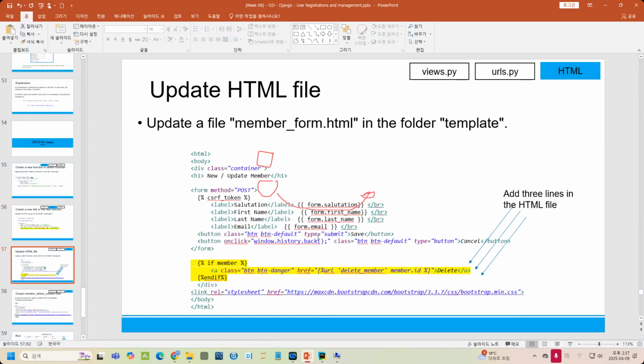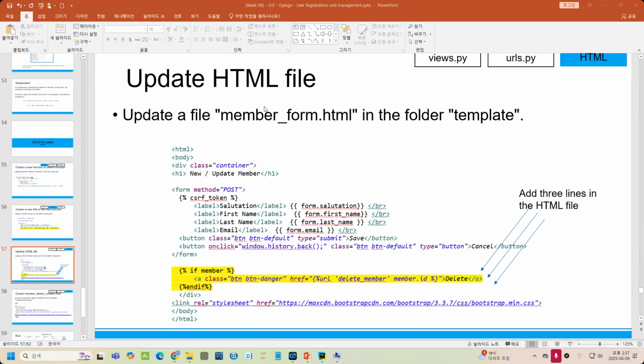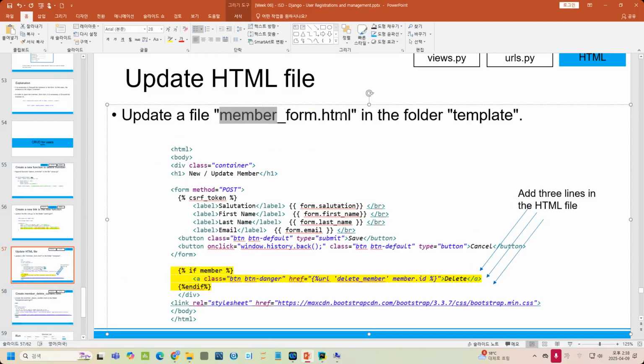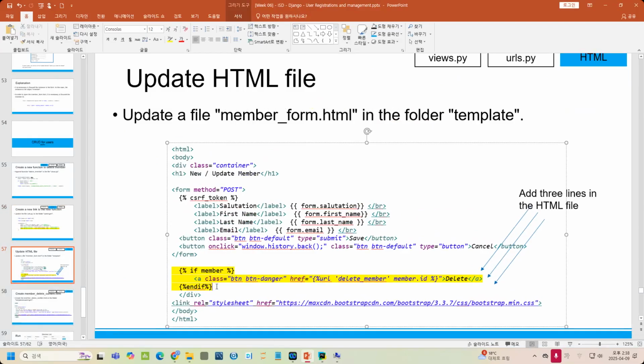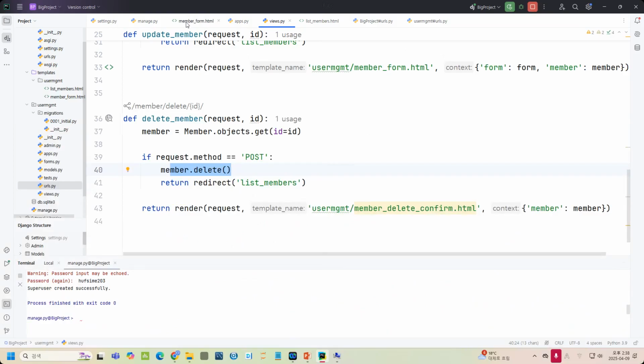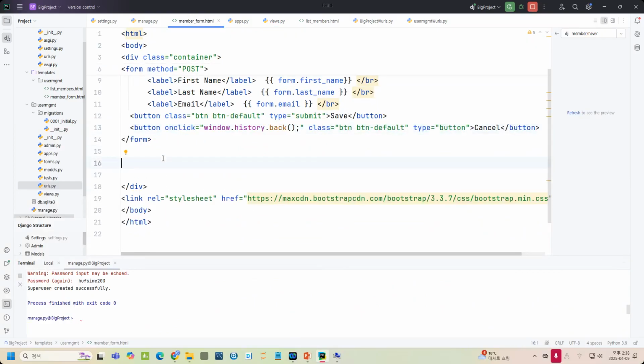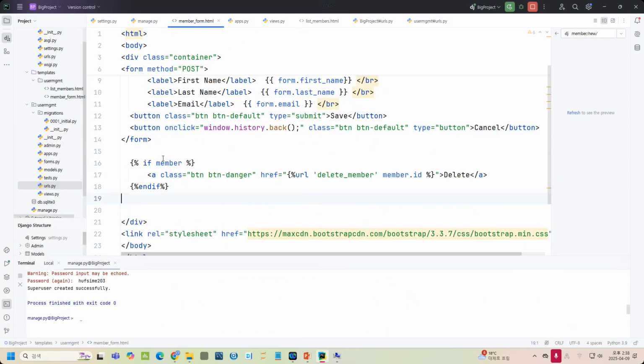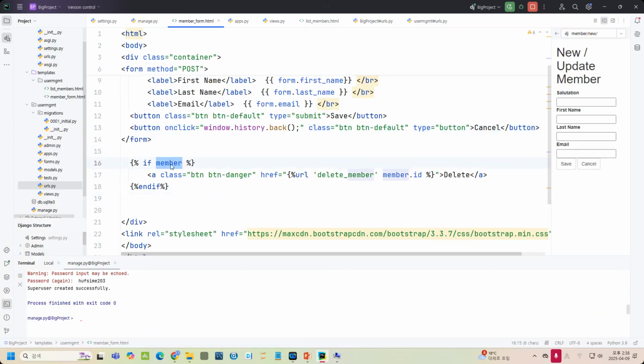Now, in the member form.html, let's put these 3 lines. Okay, if member. So after the form, let's make the 3 lines. If member, it means when I check the member, if the member is available, then show this one.